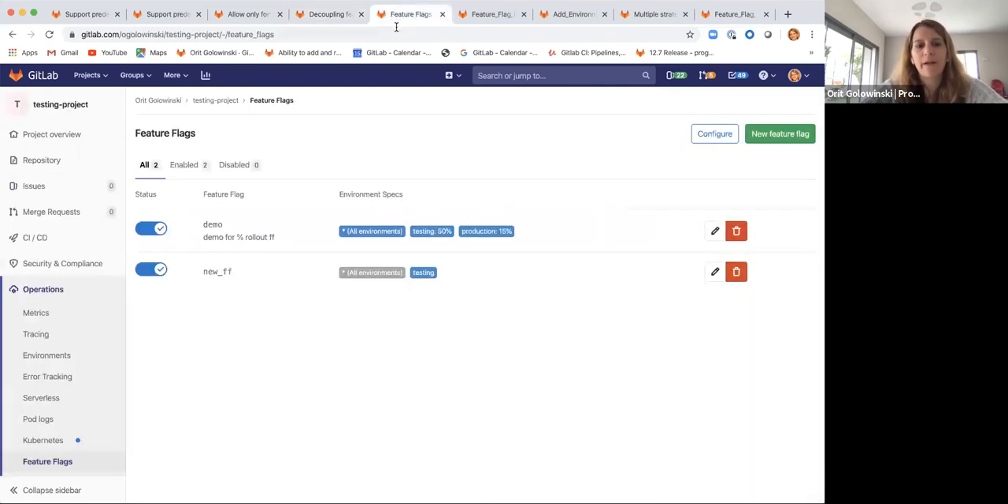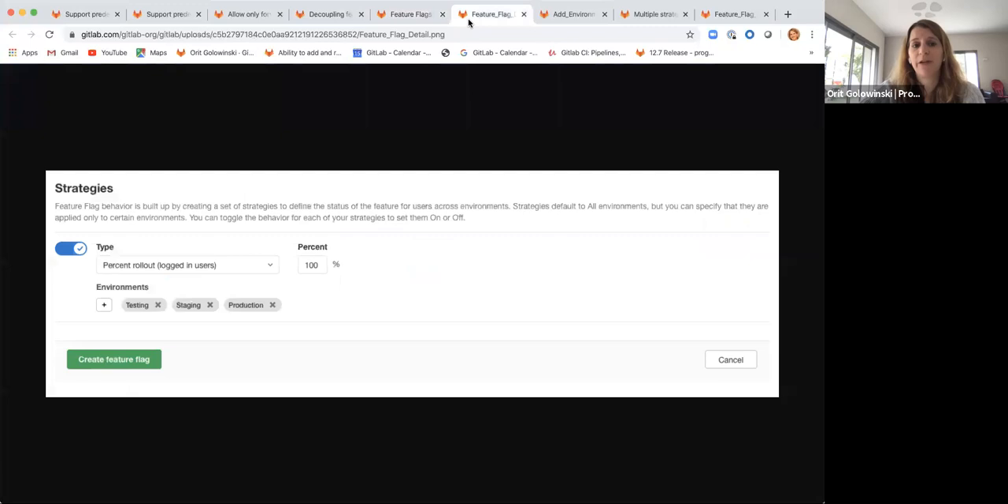The way that feature flags look today is that we have this feature flag dashboard, and we can see the feature flag status, the feature flag itself, and the environment specs that are currently connected to it. At the moment, there's a limitation where only one strategy is set in place per environment. We want to be able to support multiple strategies going forward. So the first step is decoupling the close tie between environment and strategies.